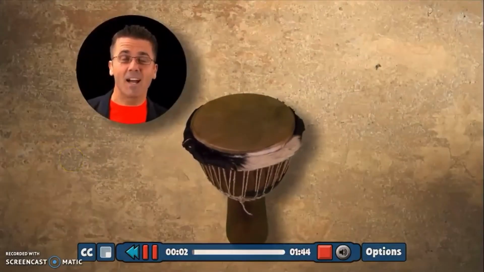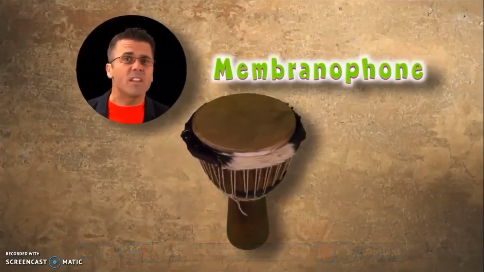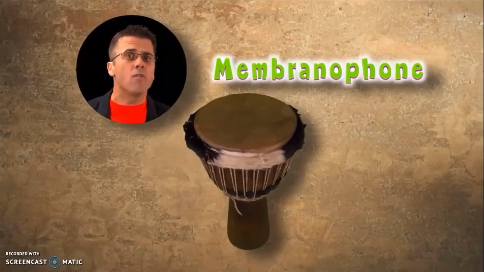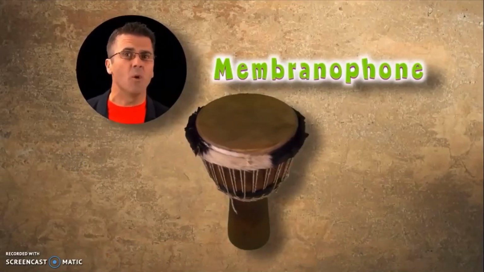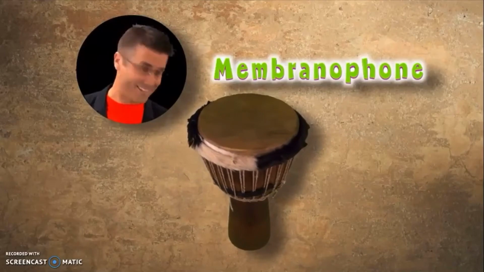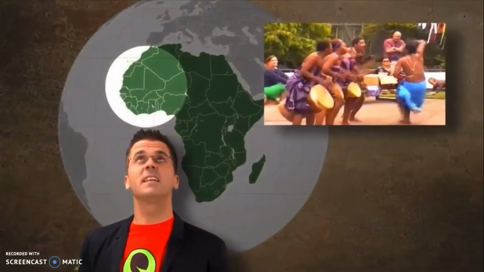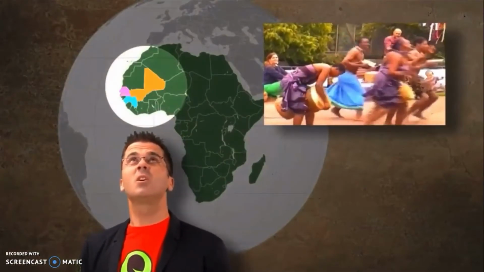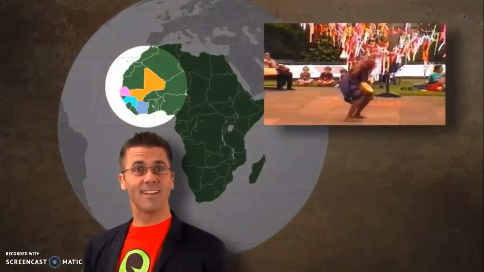This is a djembe, a type of membranophone with a single head stretched over a goblet-shaped receptacle. How weird. Have a look. Djembes can be found in a variety of sizes, from big to medium to small. Maybe not that small, but small. The djembe originates from countries in West Africa, such as Guinea, Mali, Senegal, and the Ivory Coast.